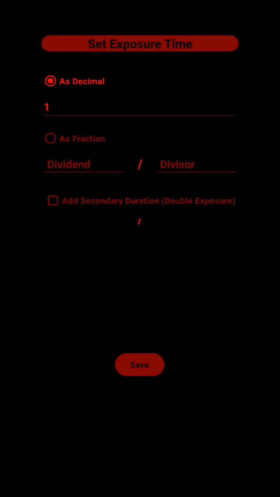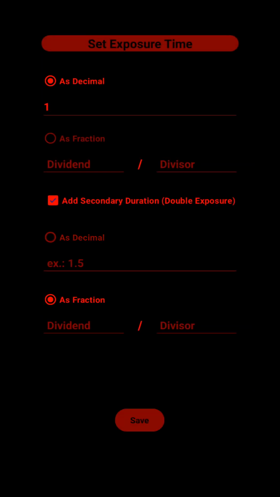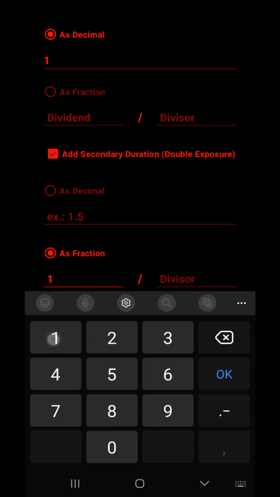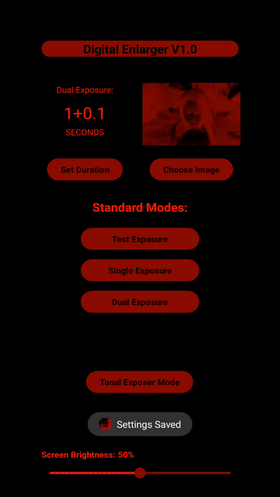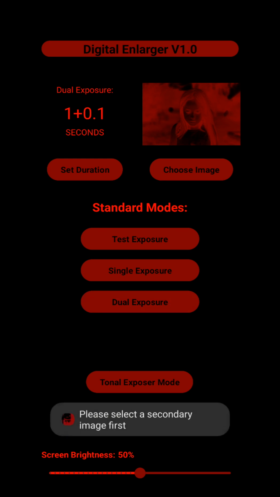Let's do it as a fraction this time. And I will put 1/10 of a second, so you can see that one image will go much faster than the other one. Let's save it. And now, the program automatically went into dual exposure mode. But we can't use it just yet, as we need to choose a secondary image as well.